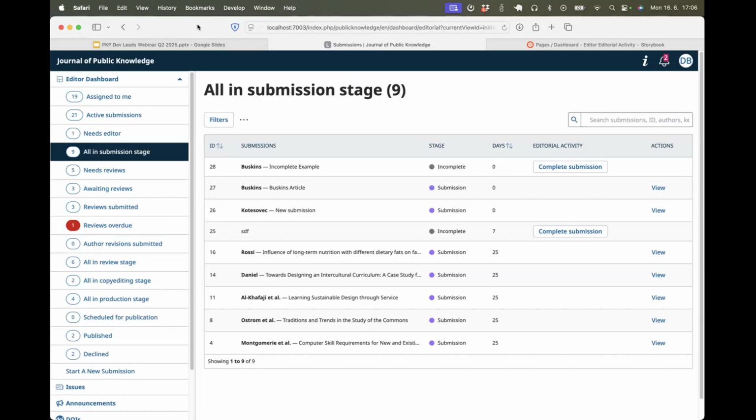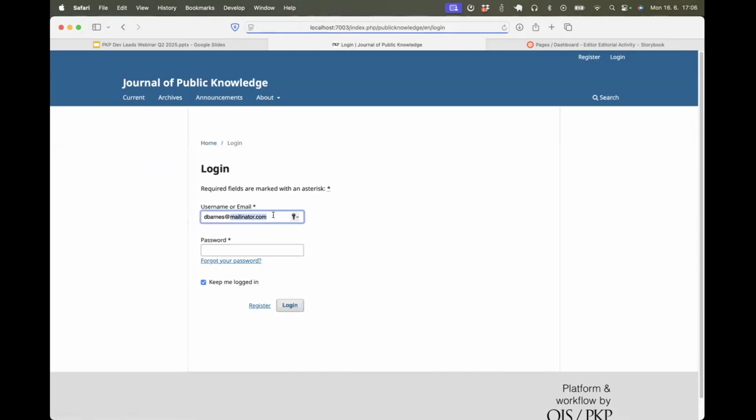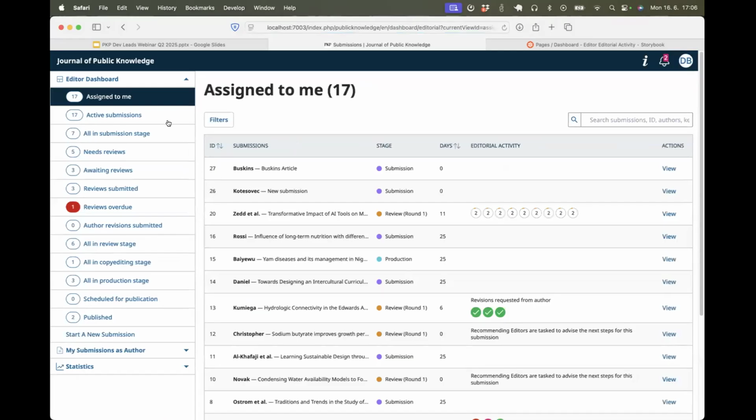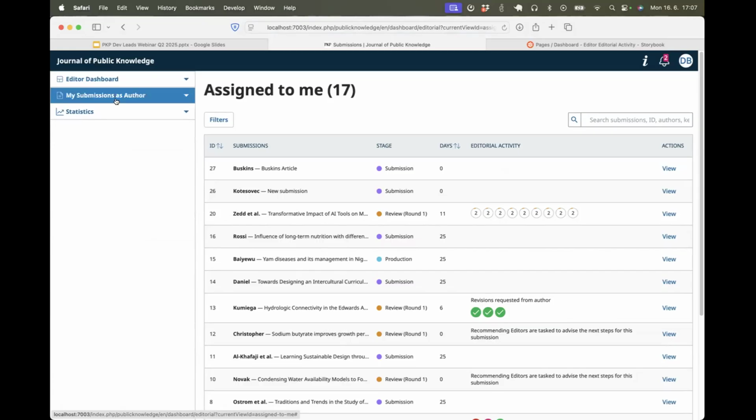Another thing that's quite different compared to 3.3 and 3.4 is this: if I log in with a user that is maybe not just doing editor work, but also contributing as an author, the problem before was that "assigned to me" always combined everything assigned to me, no matter if it was assigned to me as an author or as an editor.